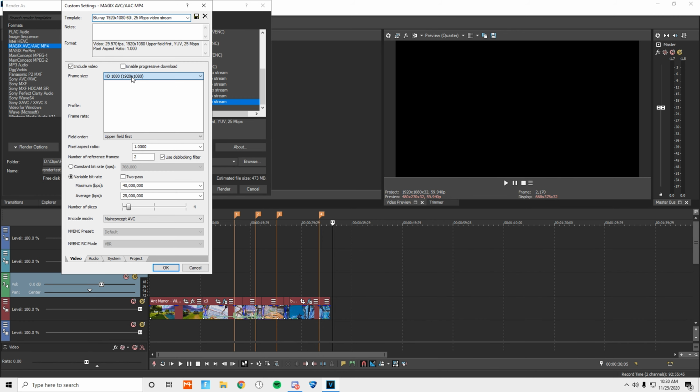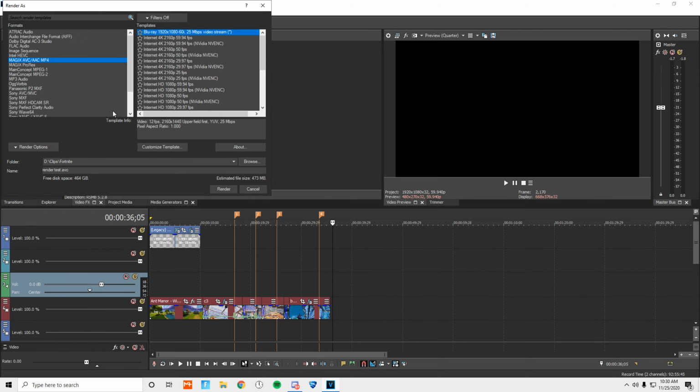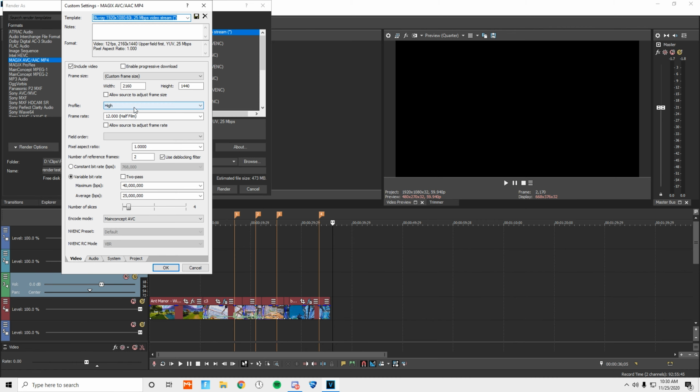And for frame size, we're gonna change it to custom, and just copy these: 2160 by 1440, so you guys can render in 1440p. Keep profile at high. Change the frame rate, however, to 59. Oh shoot. Go back to customize template. My bad, guys. So yeah, we'll change it to 59.940.